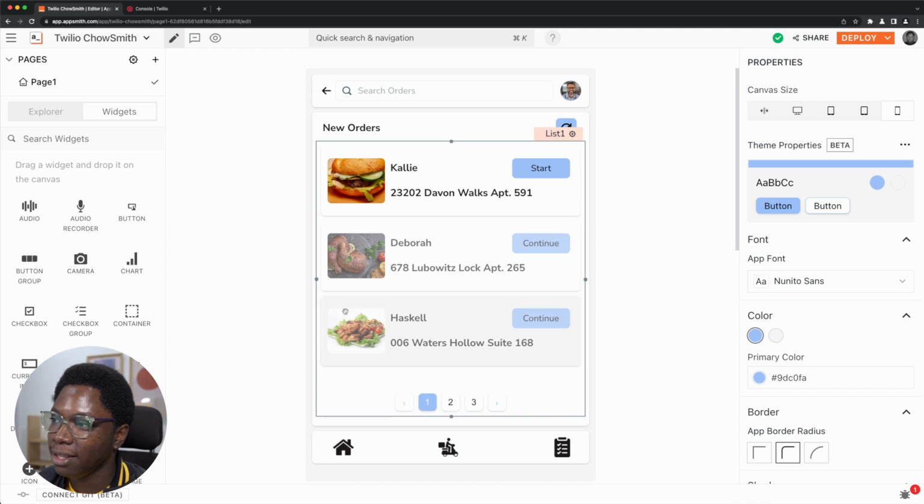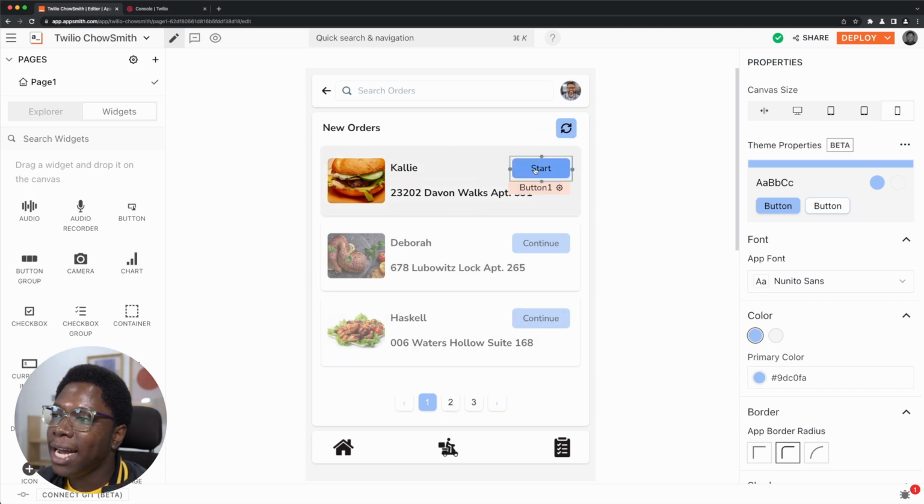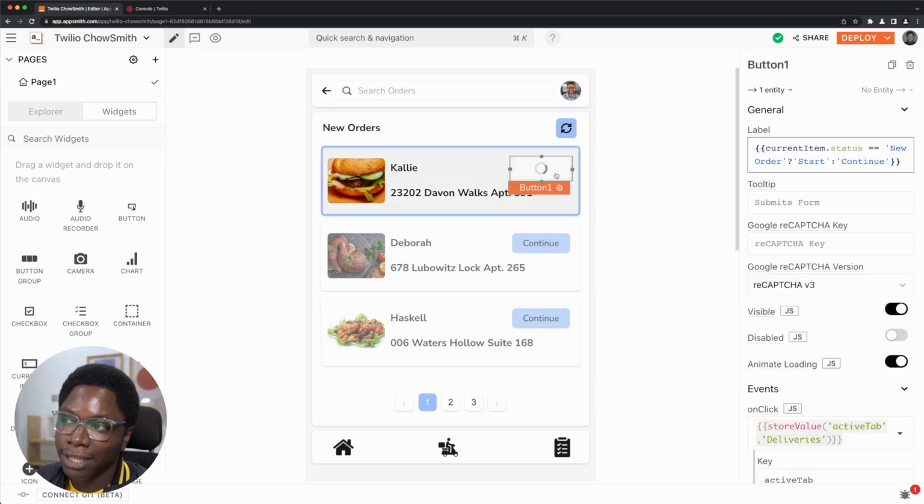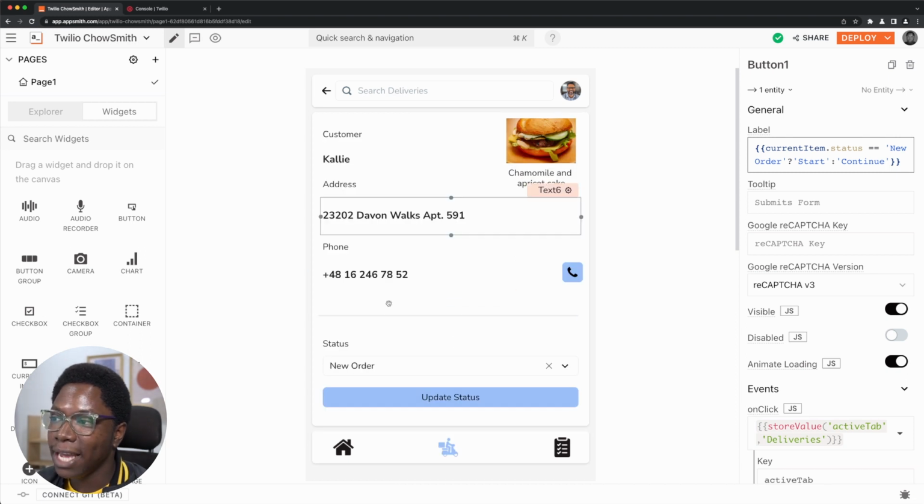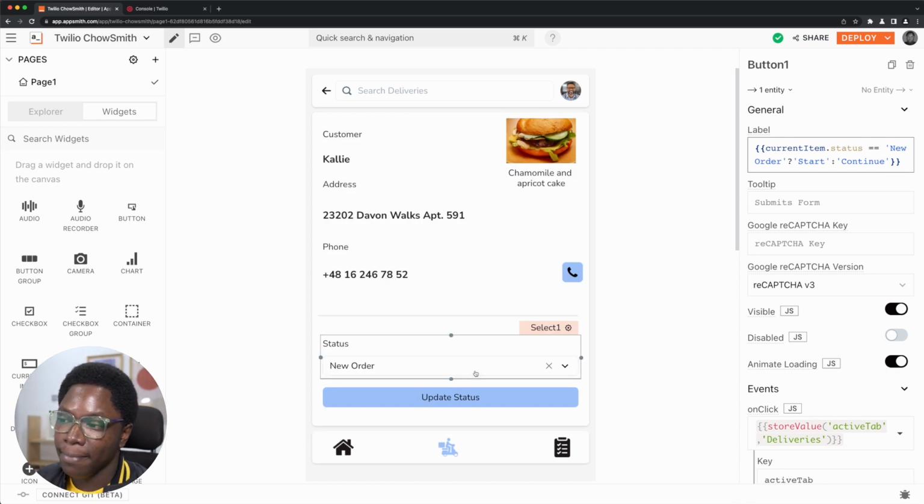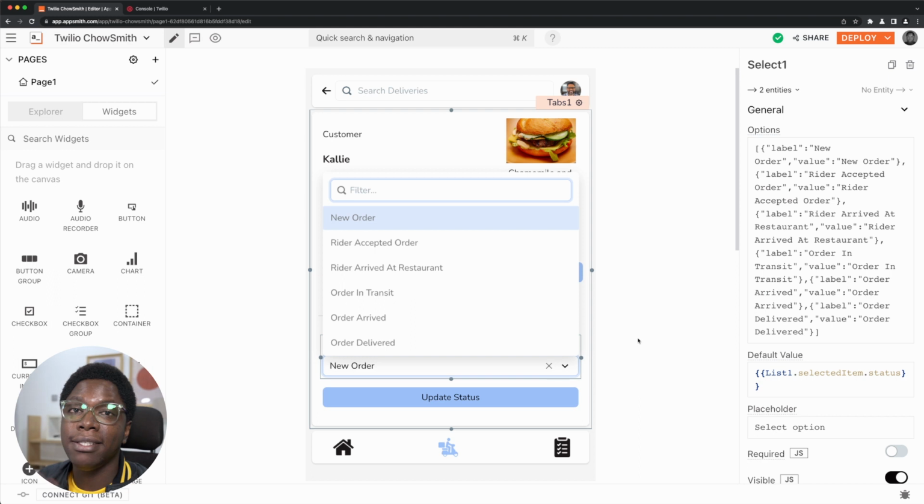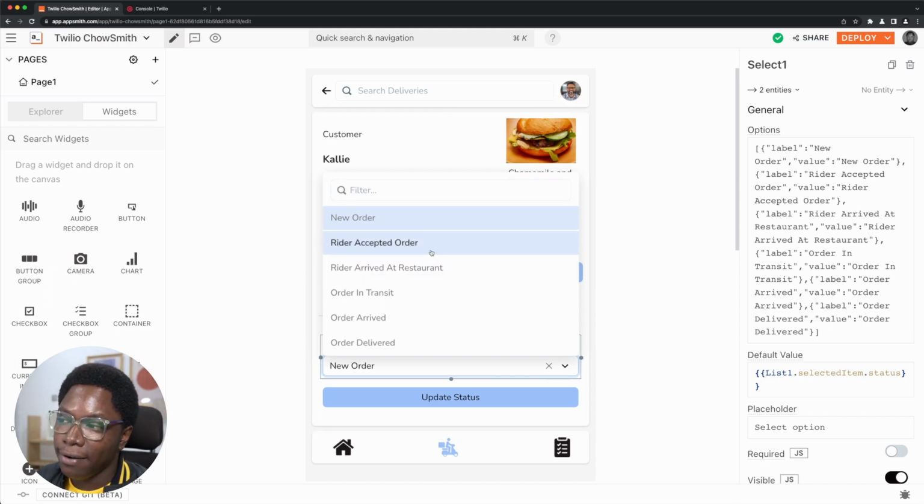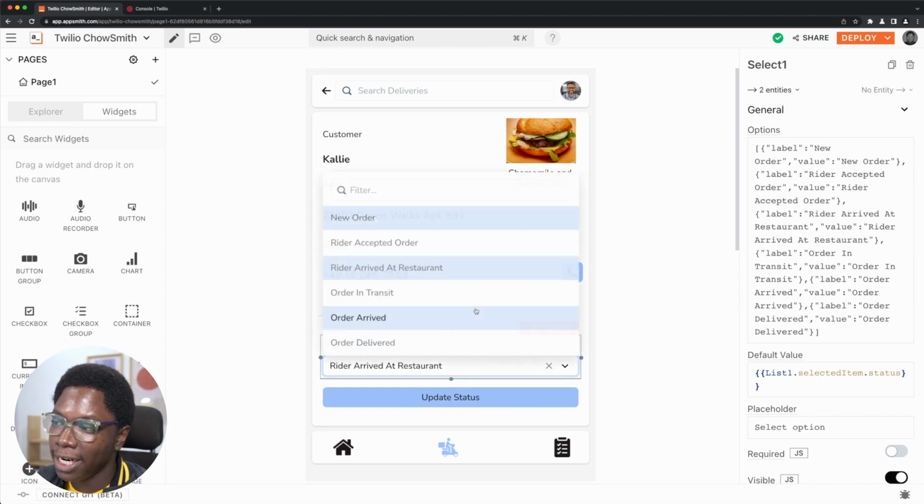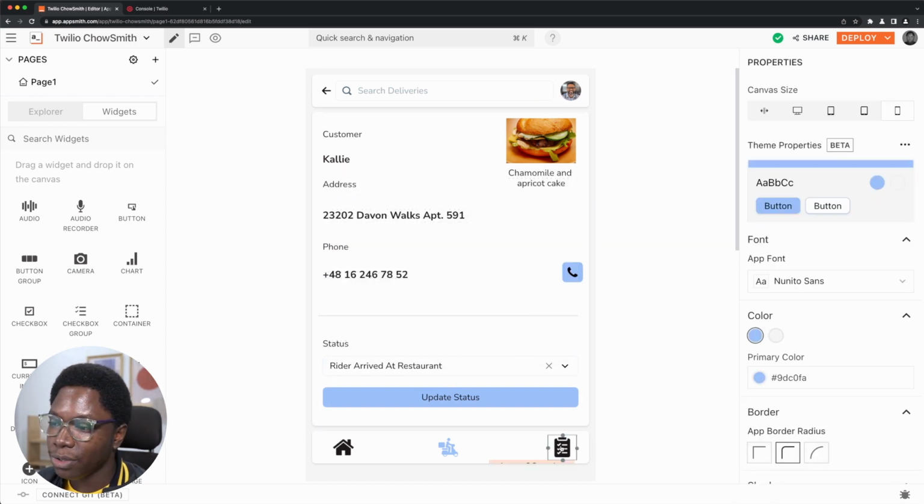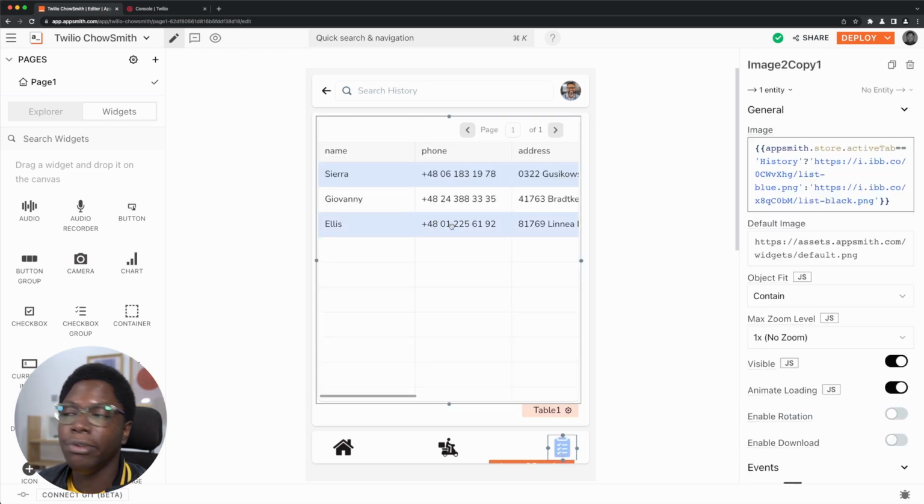So this is Charles Smith right here on the homepage, and we can start an order, for example. And here we have all of the information about the order, and the rider can choose to update the status of an order to rider accepted, rider arrived at restaurant, and all of the various stages in the delivery process. And also we have a tab right here to view all of the past histories of delivered orders.